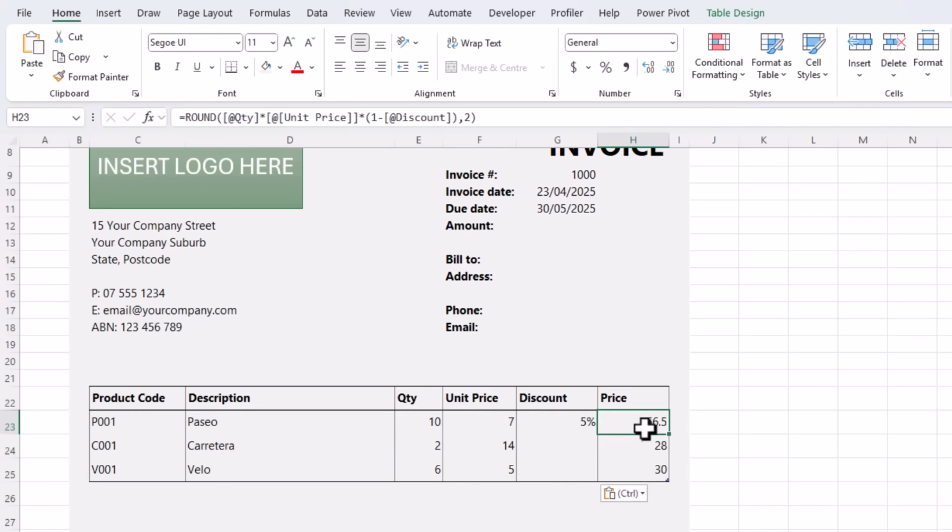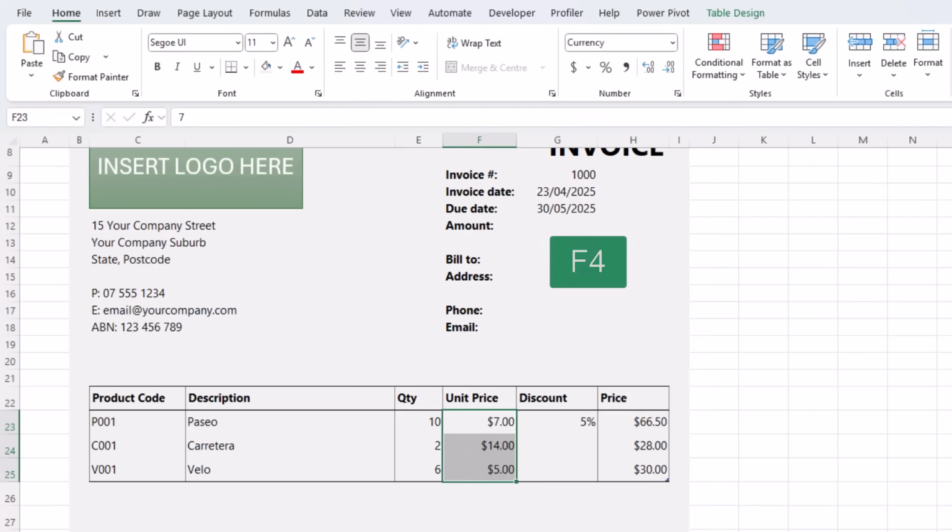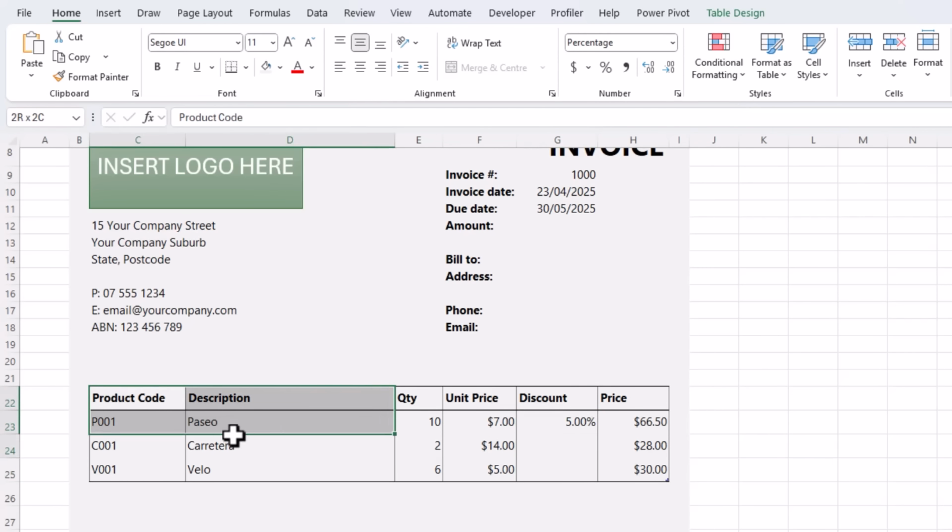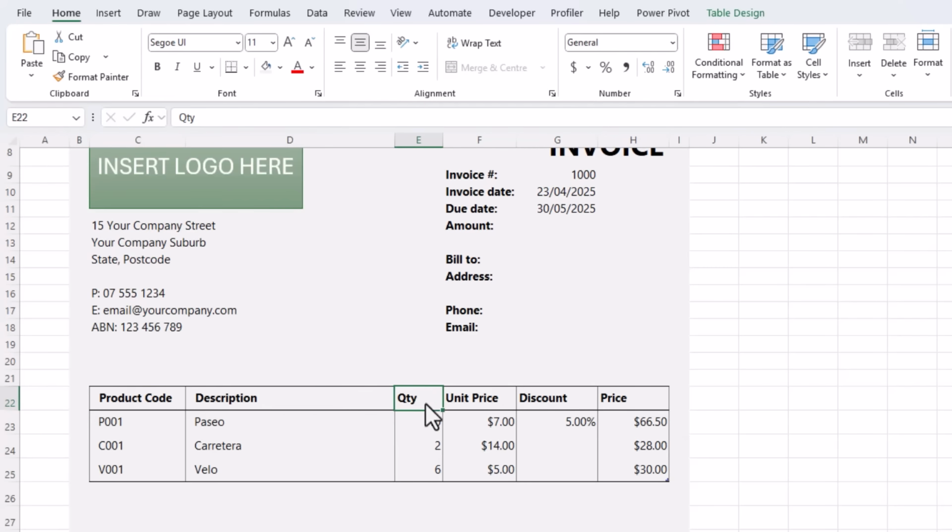I've just copied some data to my clipboard, and I'll paste it in. So you can see the price automatically calculates. Let's format this as a currency. We'll do the same for the unit price, F4 to repeat that. Let's format the discount column as a percentage, and that's looking pretty good. Now you might like to improve the alignment, so let's indent that slightly. Let's right align all of these numeric headings.